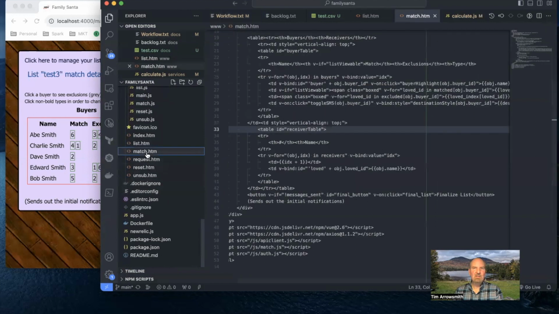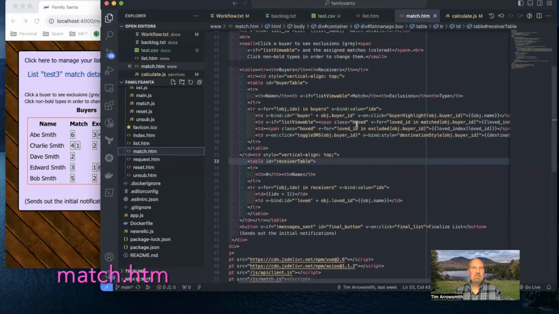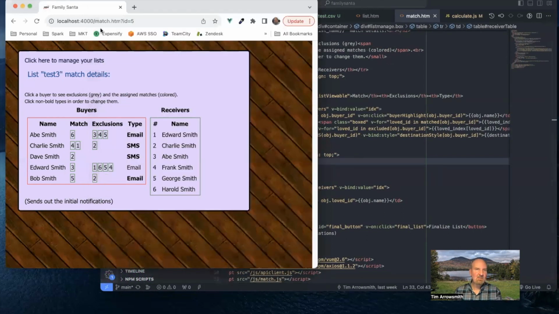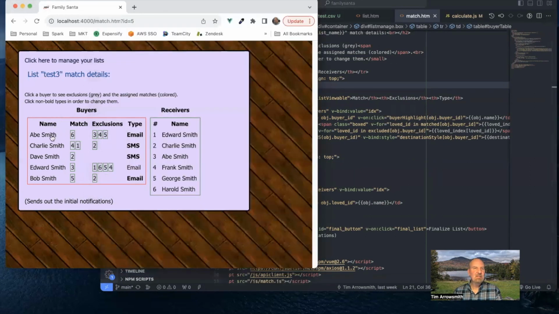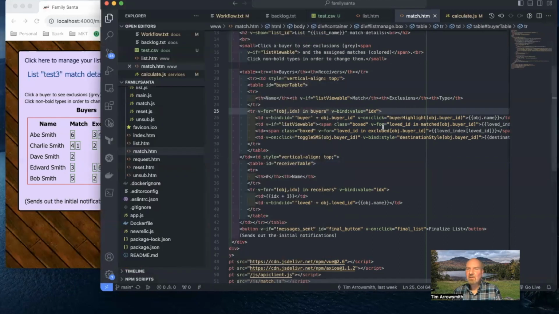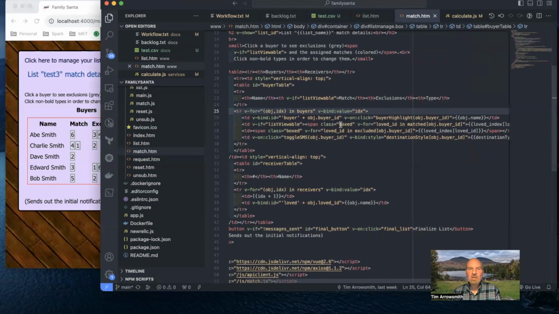Okay, so let's take a look at the match HTML page. That is this page here. So here's this match at the top. I'm cycling through the list of buyers and I'm getting the object and the index. I care about the index because, actually, do I care about that in this case? No, I don't care about that in this case.